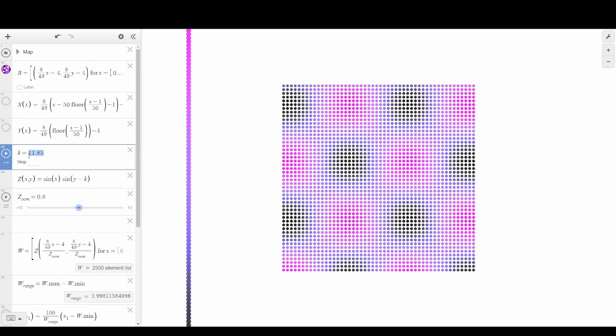And yeah, that's another great use of color, using color maps. If you've ever taken like a Calc 3 class or something, you've probably seen something like this. I just made it in Desmos.